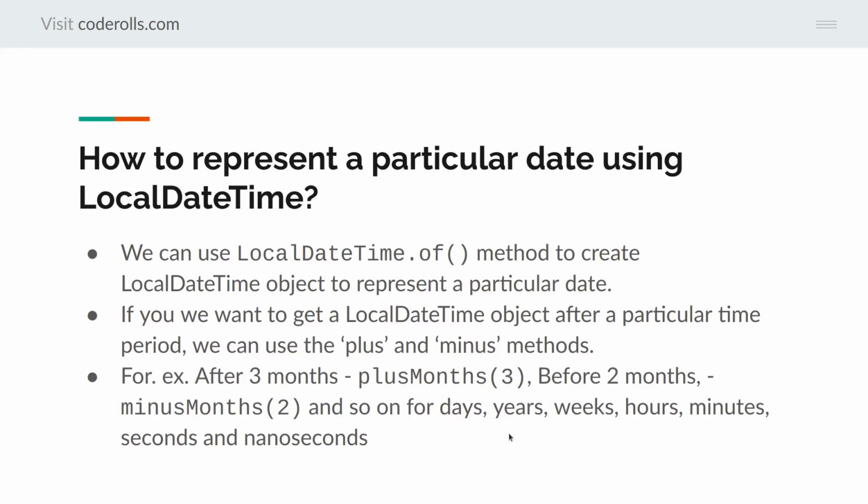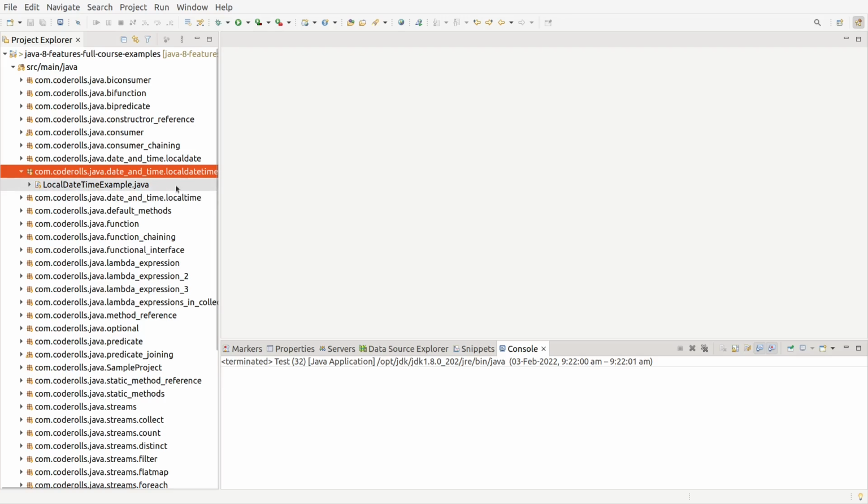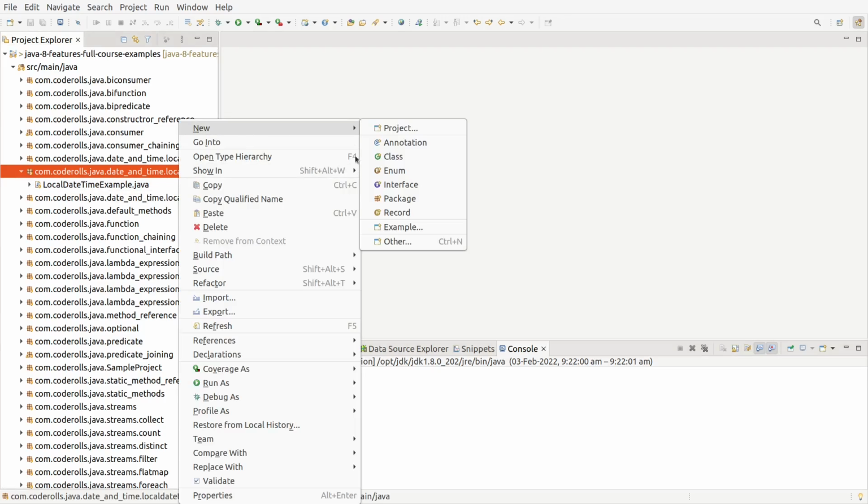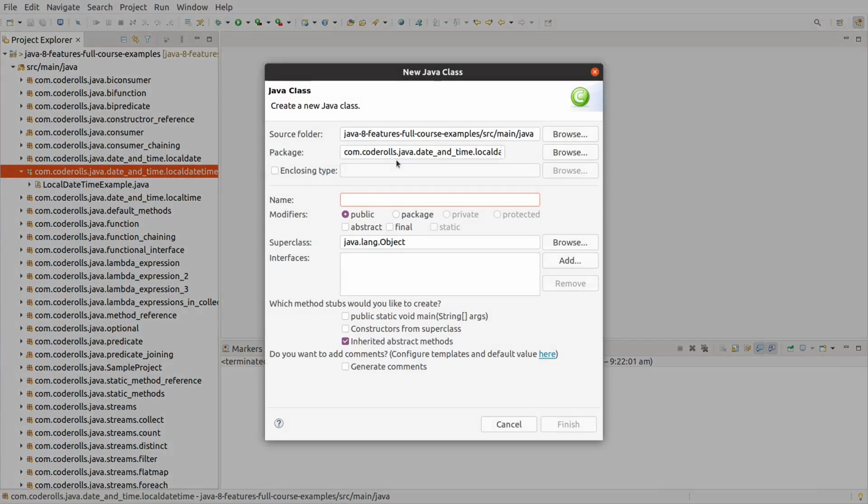So we will see a simple example and we will see how we can represent a particular date using LocalDateTime. So let's move to Eclipse. Here I will create one class and let's give it the name ParticularDateExample. Add the main method.